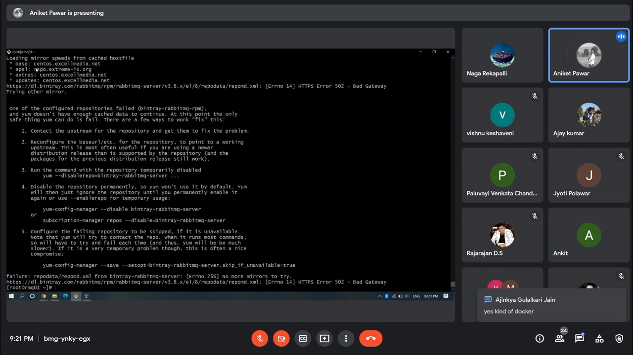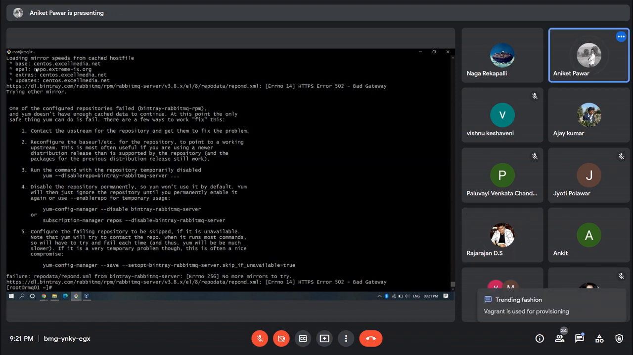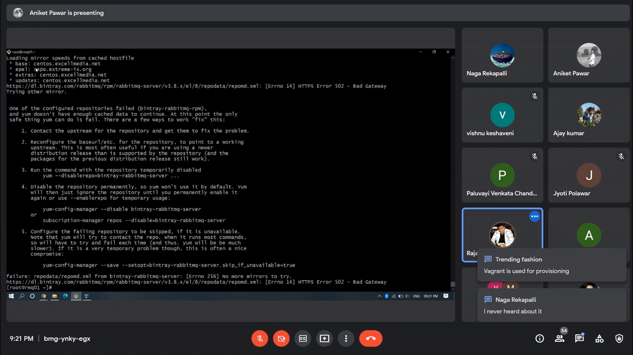Actually, this solution was found on Google, so I was trying to do it. This was not written in the PDF which was provided. So did you get a chance to look at the RabbitMQ portal? No. Actually, there is a portal for RabbitMQ.